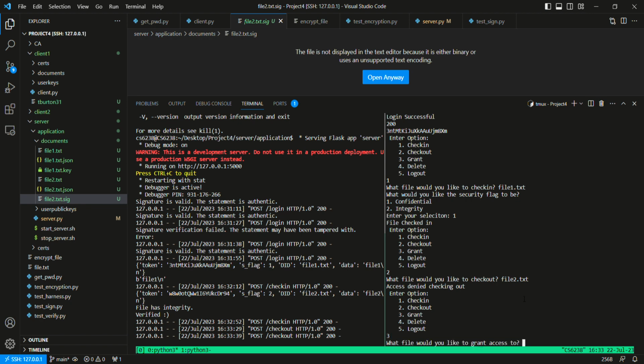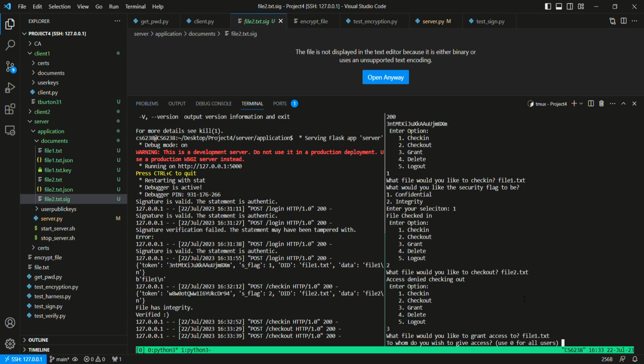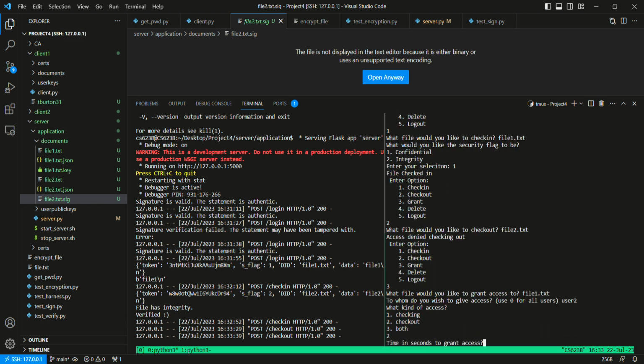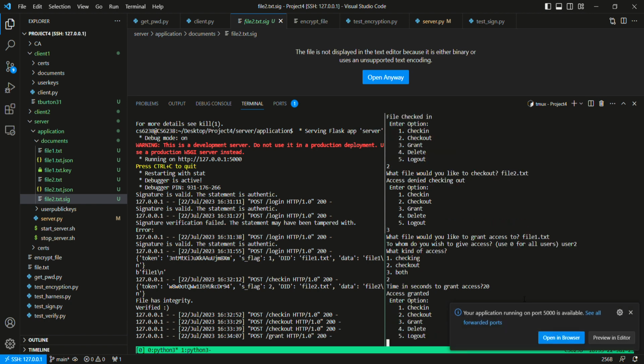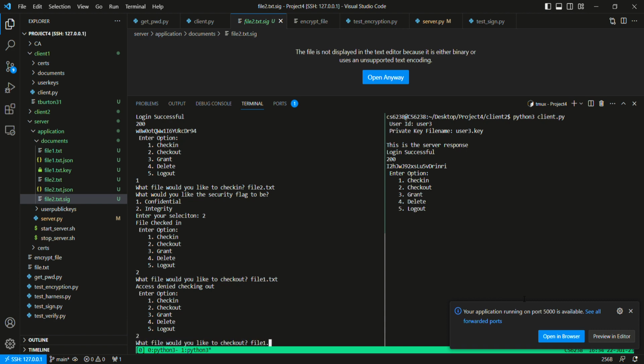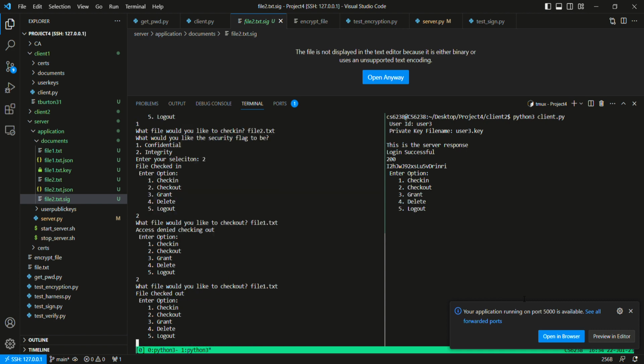User 1 is going to grant user 2 access to his file, to check out only. We're going to give it for 30 seconds. Let's do 20. Now user 2 can check out file1.txt. File is now checked out.